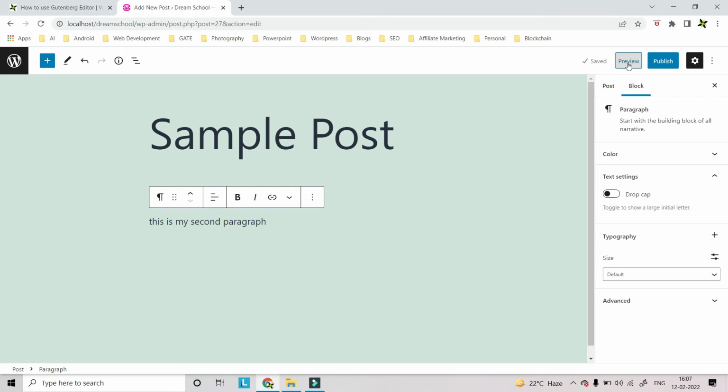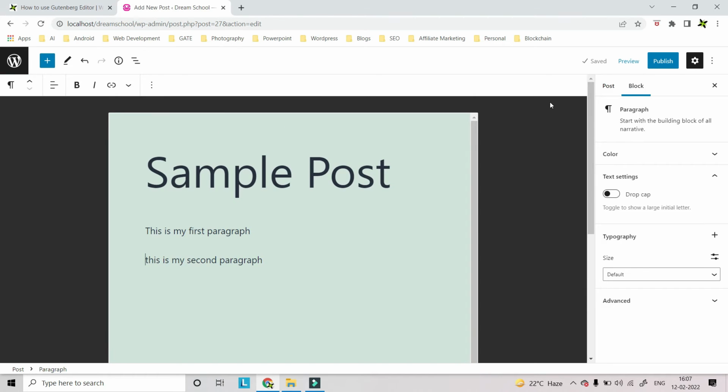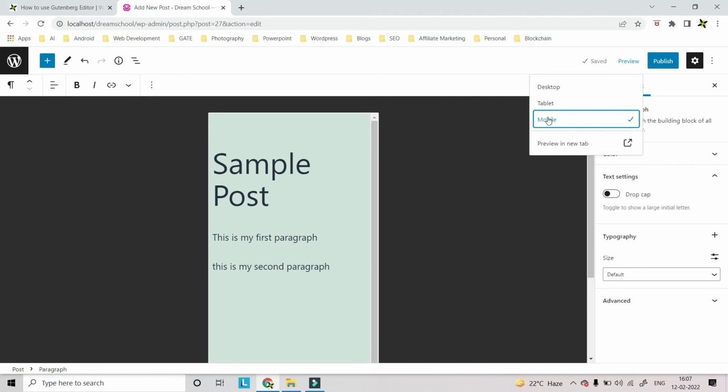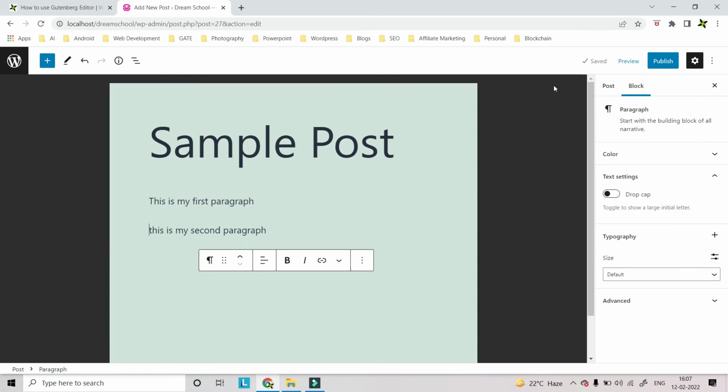So there are 4 options in it. First one is desktop. The current one selected is the desktop. This is how your post shows in editor in desktop. Then if you click on tablet, this is how your post displays in tablet. Then if you click on the mobile, it shows you how your site looks in mobile devices. But basically it is not of much use.